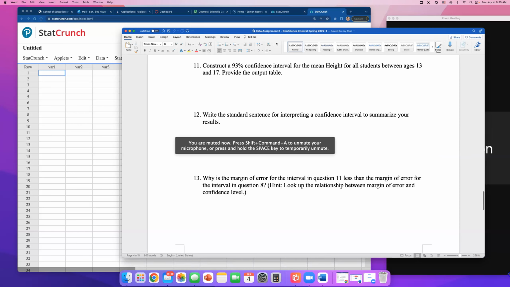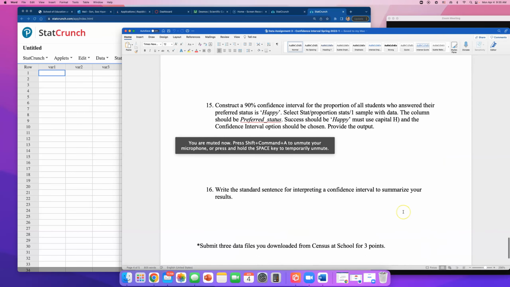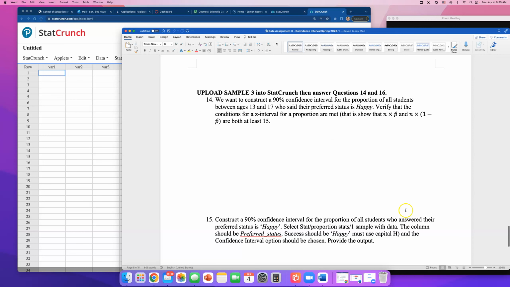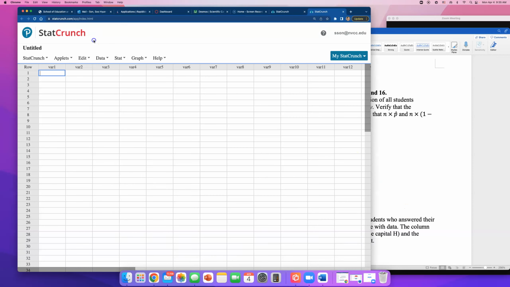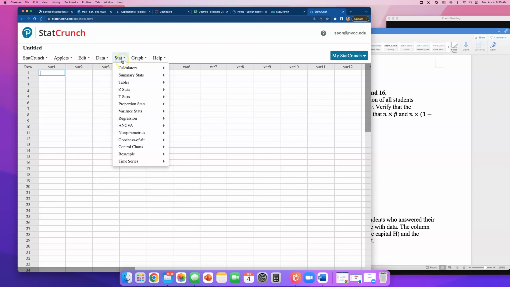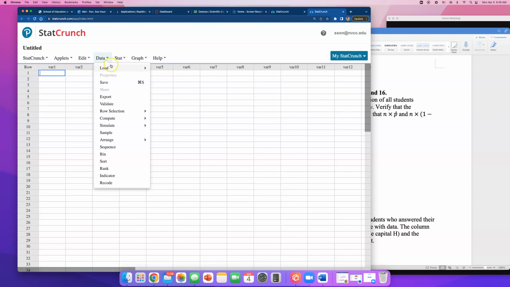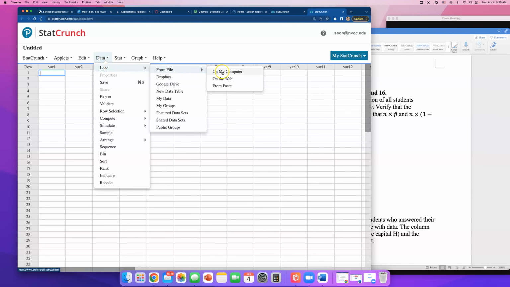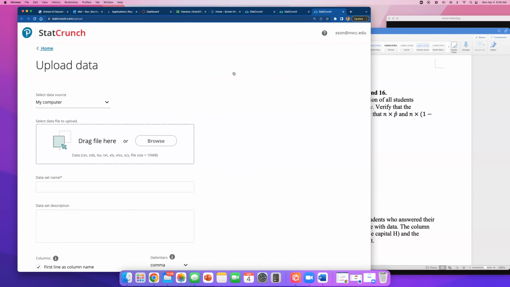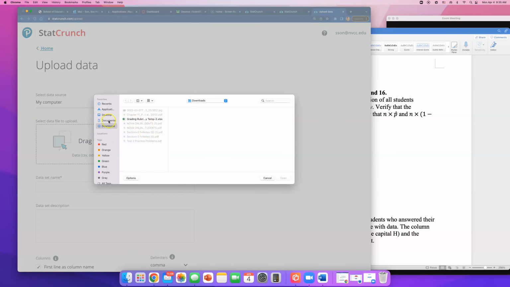Right, in this video, I'm going to go over number 14, 15, and 16. For 14, we're working with the biggest sample that we downloaded. So let me go upload this on my StatCrunch and get started. So data, load from file on my computer, and that was sample number 3.